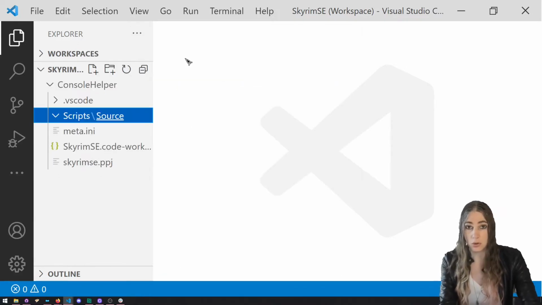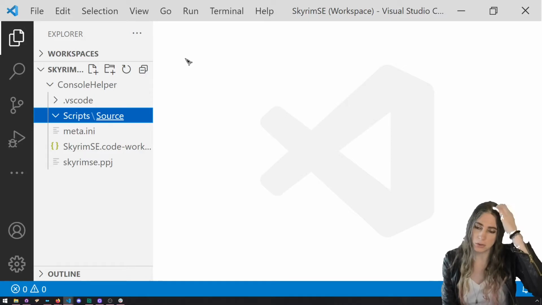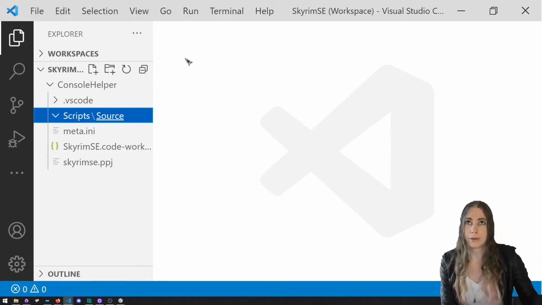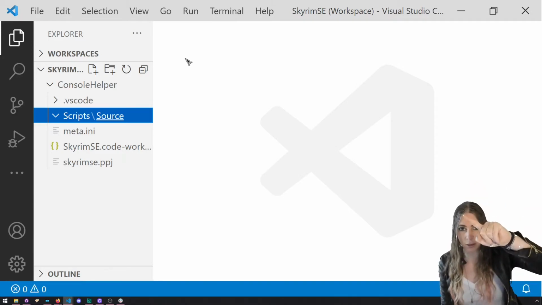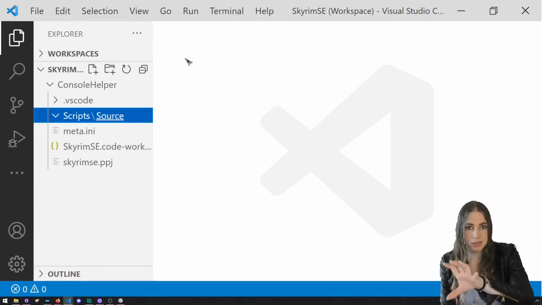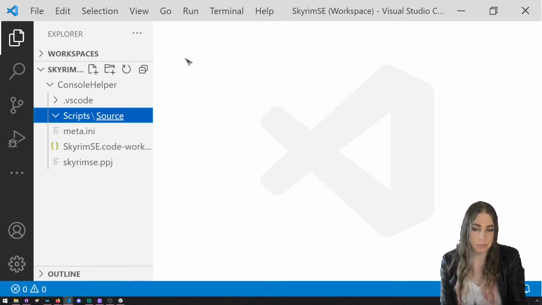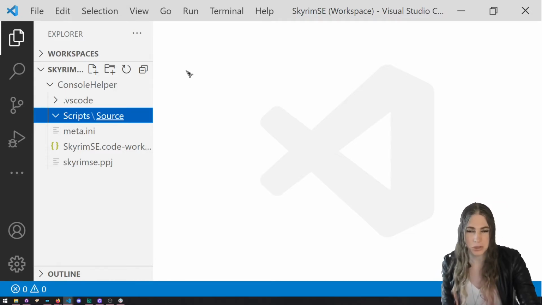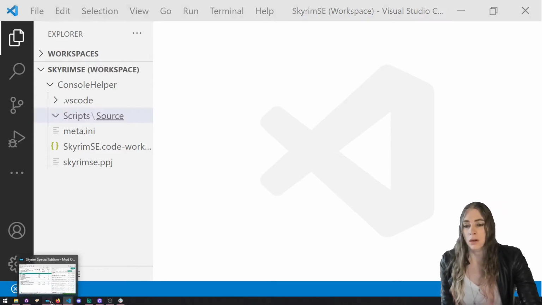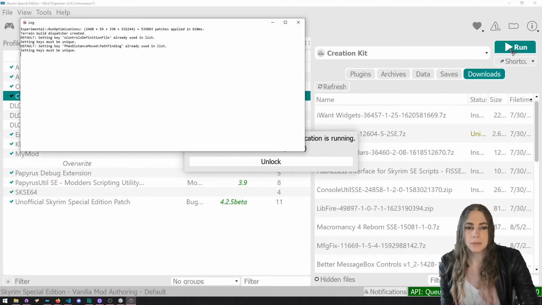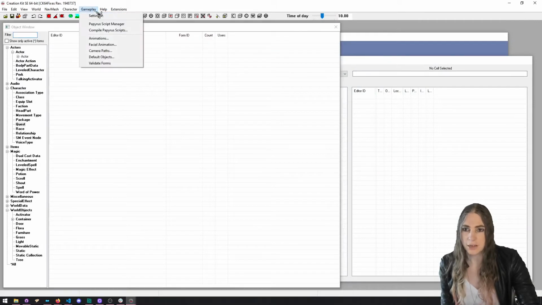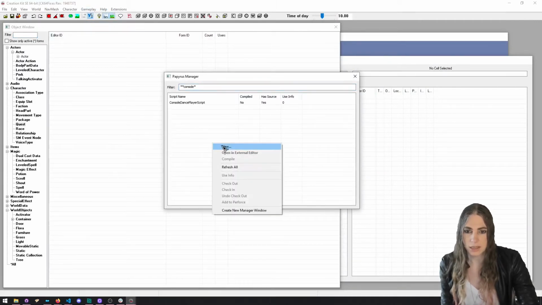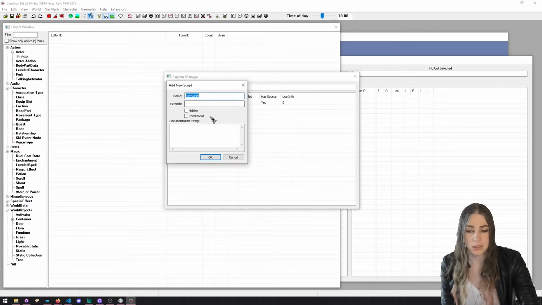But for you, what you can do is open up Creation Kit, go to Gameplay, Papyrus Script Manager, right click in that box and say new script, and then call a script console helper. Let me know if you want me to show you how to do that. I mean, we've done that so many times. When you open up Creation Kit, you don't even need to load up a mod. You just go to Gameplay, Papyrus Script Manager, right click, new, and you can just put console helper.